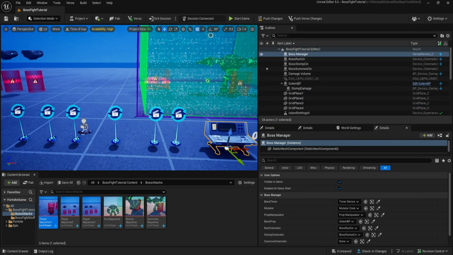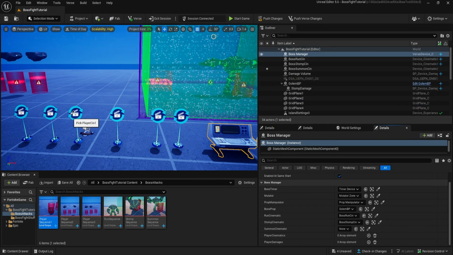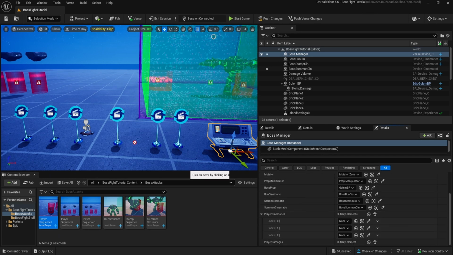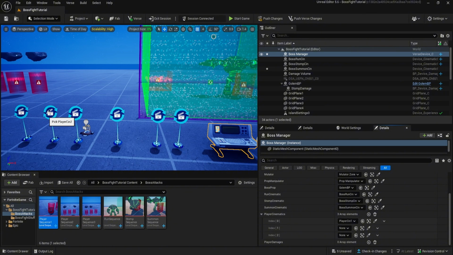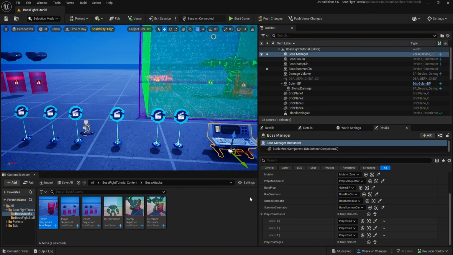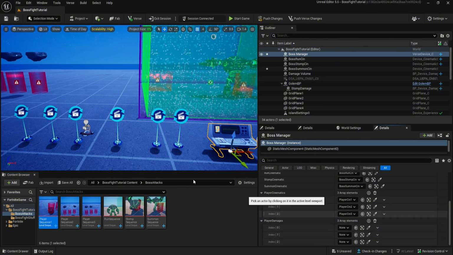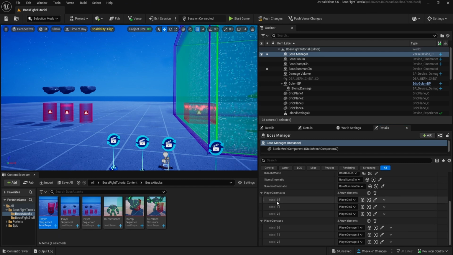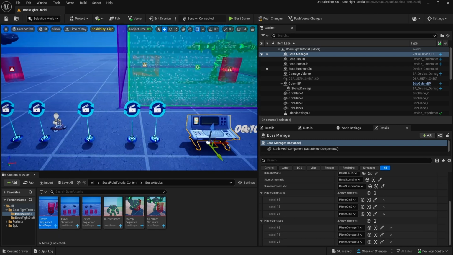Now I can open up my boss device, select our summon cinematic, then add all 3 of our player cinematics along with all 3 of our damage volumes. Make sure that you're selecting them in order so that they all align. For example, the first index is the cinematic 1, which uses the player damager 1. If not, there's going to be some issues.